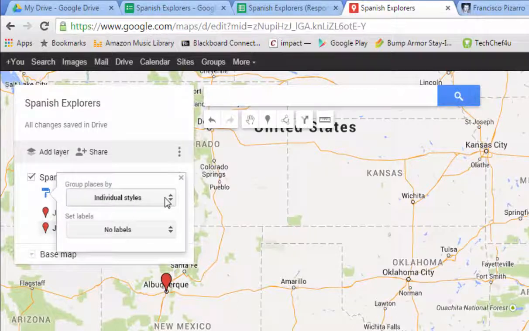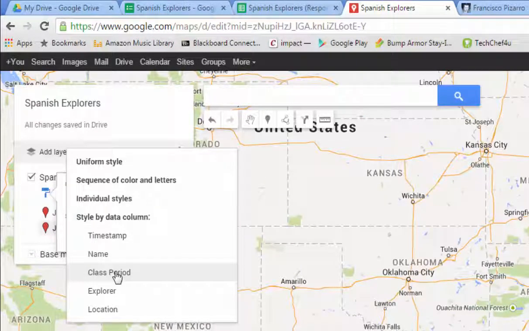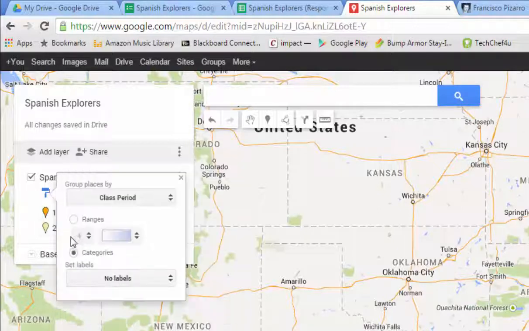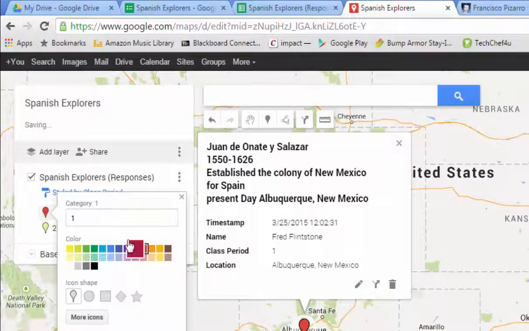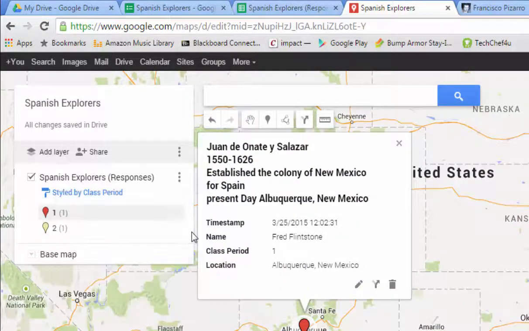Because I have set it up so that the students enter their class period on the form, I can separate those by class period. And what it will do is color the pin drops from each class period a different color. And you can choose the color if you want to make it a little bit more obvious on the map.